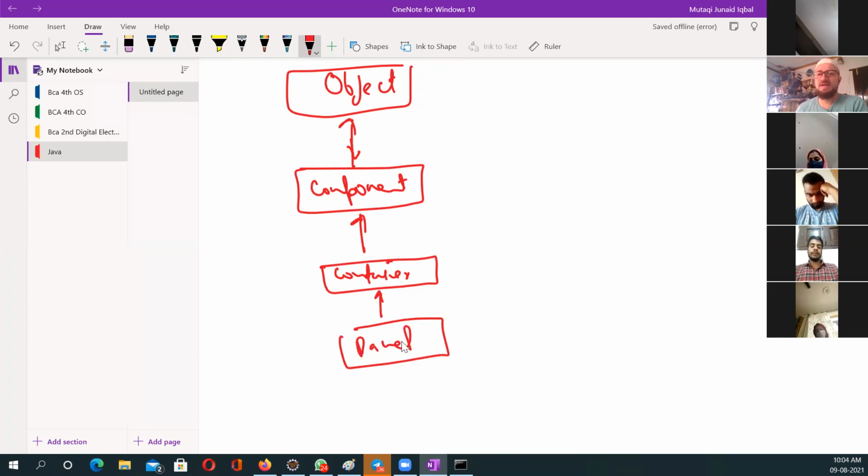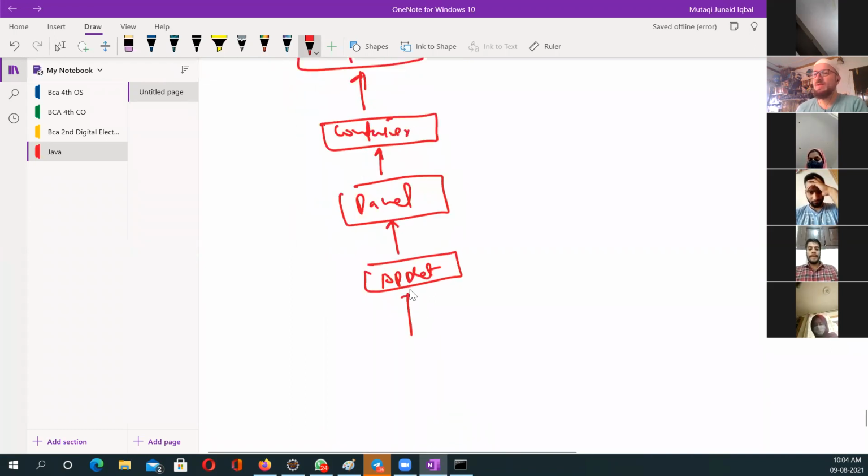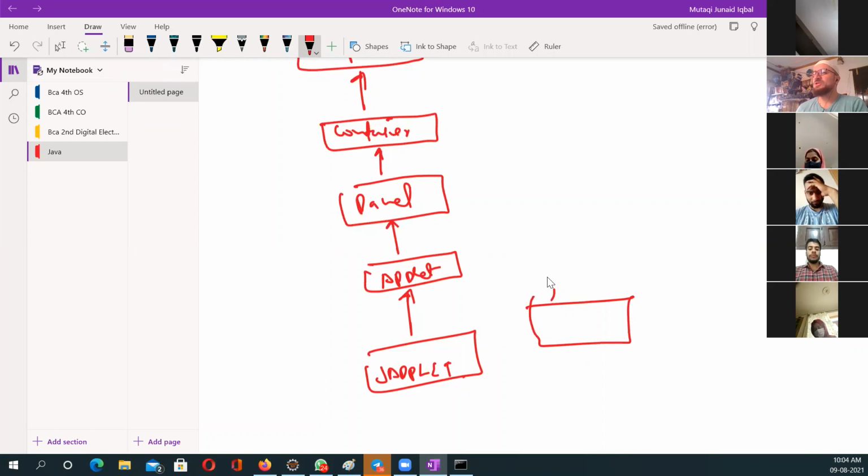This is the class hierarchy I'm showing you. And after the Panel, we have your Applet. And we also have what is called a JApplet here. But any class you want to make has to be a subclass of the Applet class, if at all you want to make it an applet. So like I told you, if it's a person, then a student is a person.